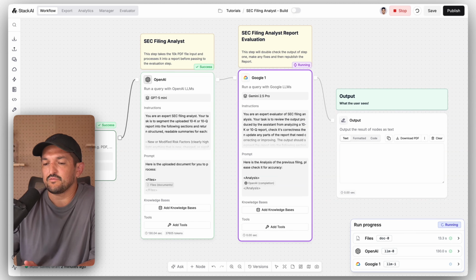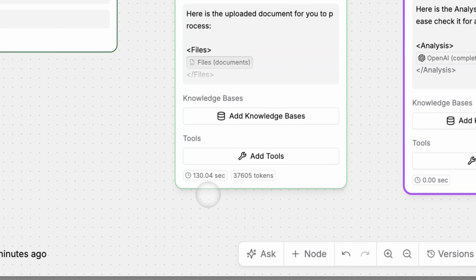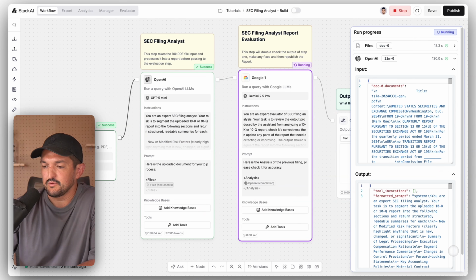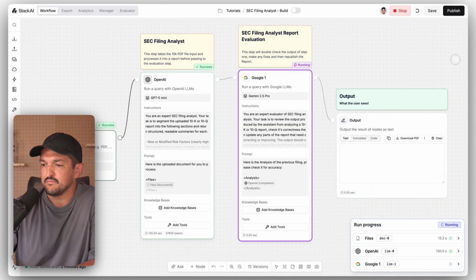Okay, our first one ran successfully. You can see exactly how long it took. This took 130 seconds and used 37,605 tokens. And you can dive into that more if you want to by opening this up. The inputs and outputs. We'll leave it closed for now.